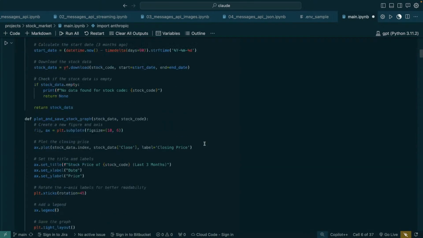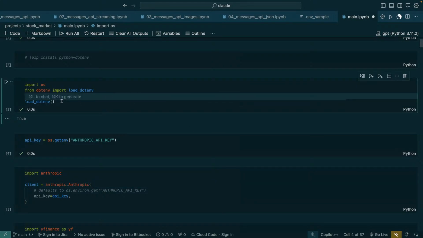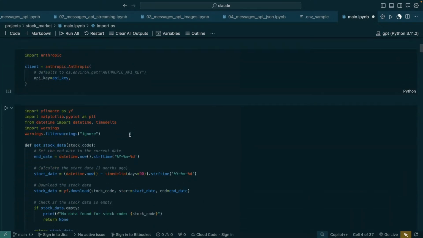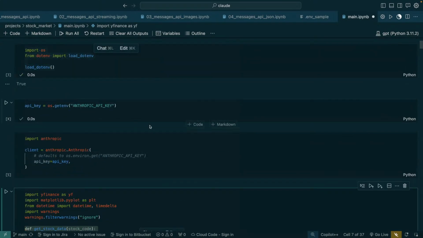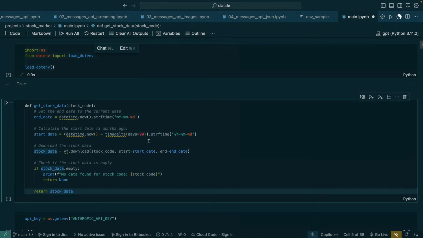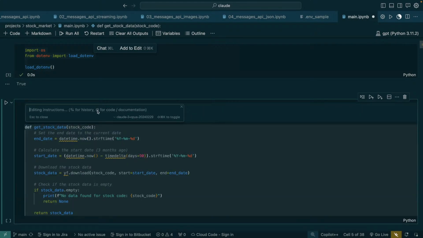Let's say I have written some code and I want to modify it. I can do it quickly. For example, let's copy this and put it here. I want to write some test cases for this function. What I can do is just copy, then Control K. Then we can ask something like write documentation and test cases.